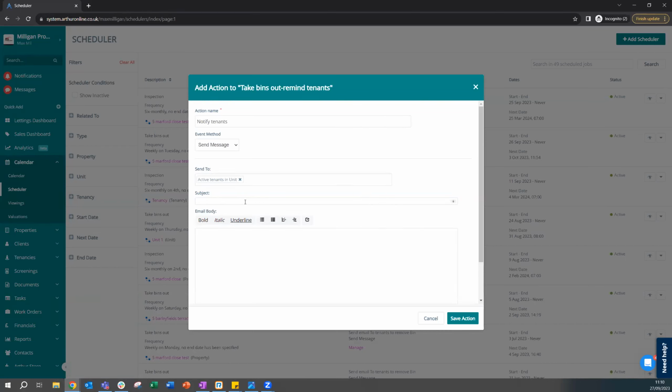And then in the subject line, this is what will go out to the tenant. So you can have a reminder to take bins out today with an exclamation point. And then you can also right click on your mouse and get all of the variables. So anything that will be changing. So the first name. So if we put in first name, then it will be the first name of the tenant within that unit. So if there are 5 tenants, it will send out 5 emails, and each will have their own name as well.